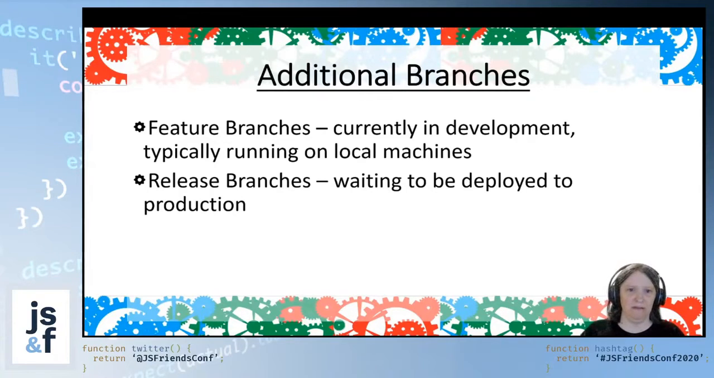Release branches are those that are waiting to be deployed to production. They could just be called release. They could be called release with a version perhaps. Maybe that's called master or main. It all depends on the company you're working for and what they prefer.